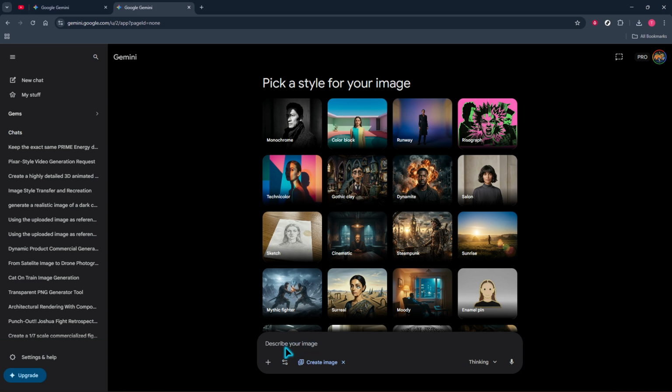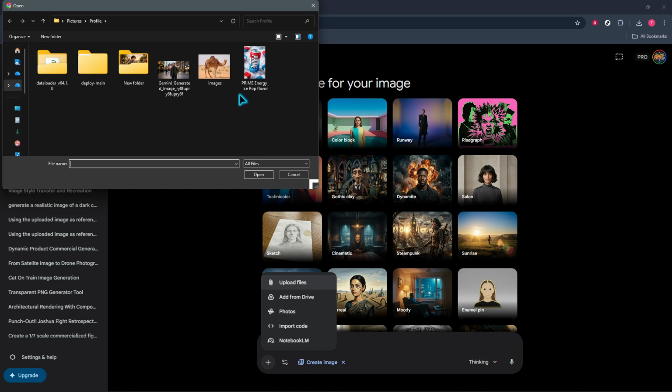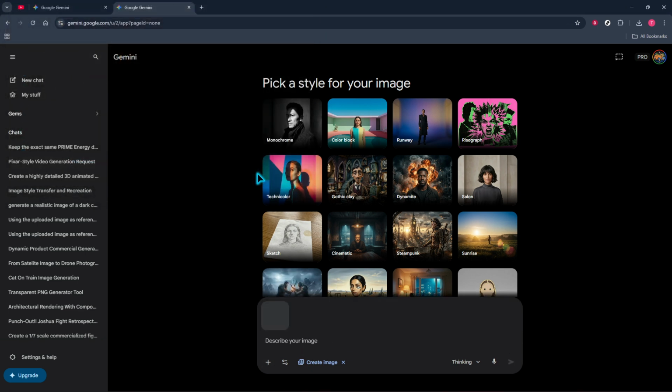Now, click the plus icon to prepare any supporting files. If you have a reference image, a sketch, or a style sheet, this is where you'll add it. Then, click Upload Files and select the file from your device. A clear reference can help the model maintain character, scene layout, or design while you change only the camera angle.